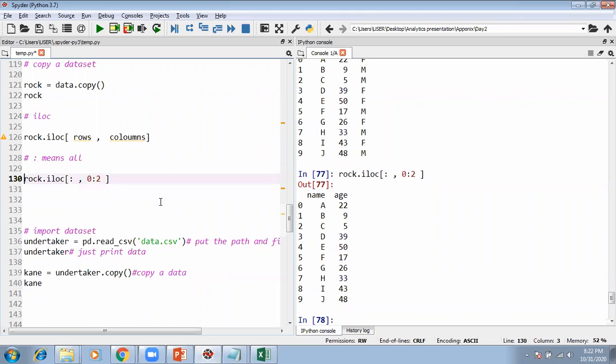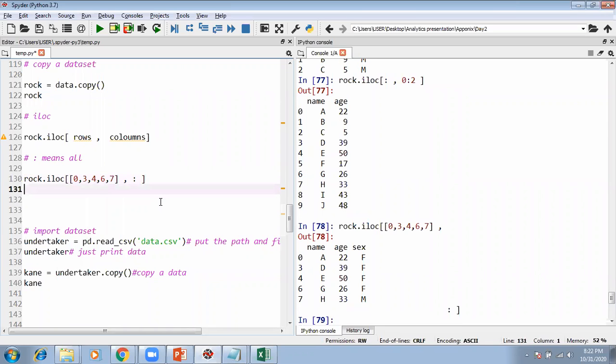The same thing could have been done over here as well. What if I want all the columns? I could write a colon. For rows as well, I could have done that. Maybe 0, 3, 4, 6, 7. That means all the columns and the 0, 3, 4, 6, 7, these many rows.